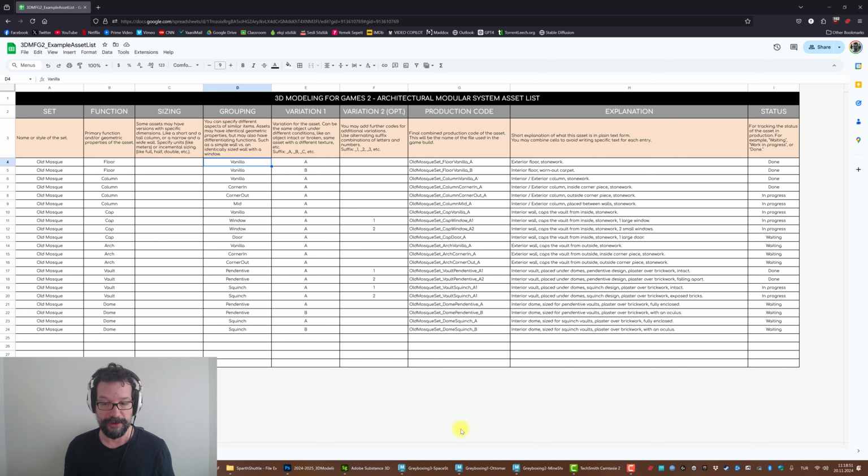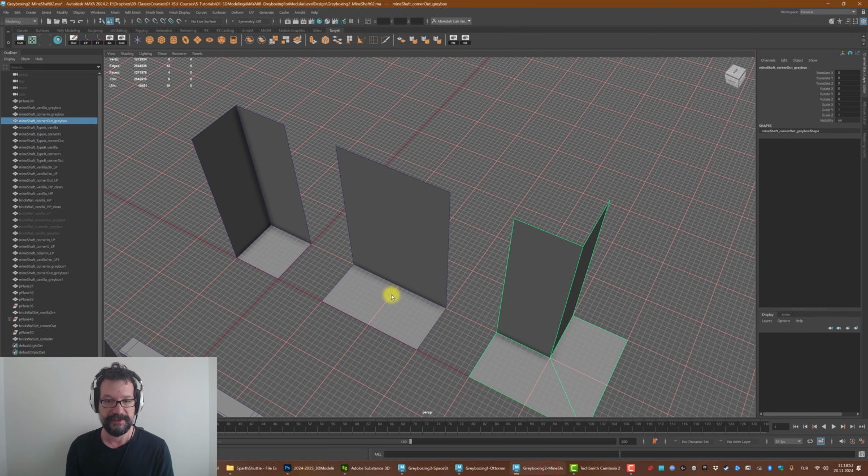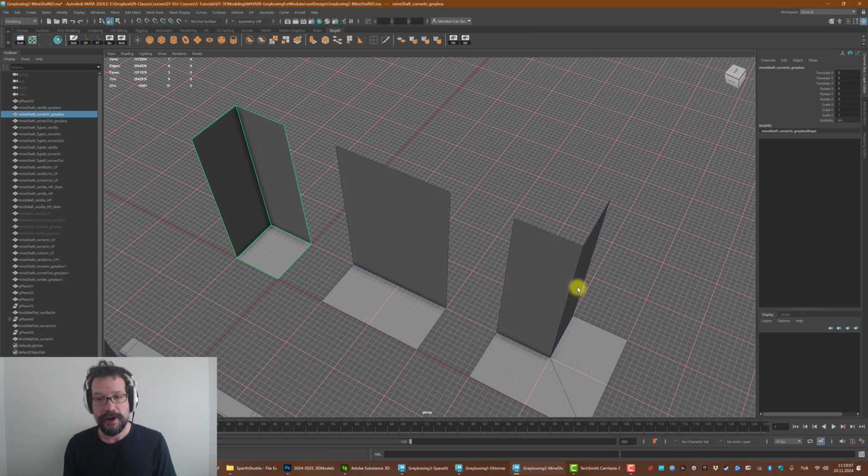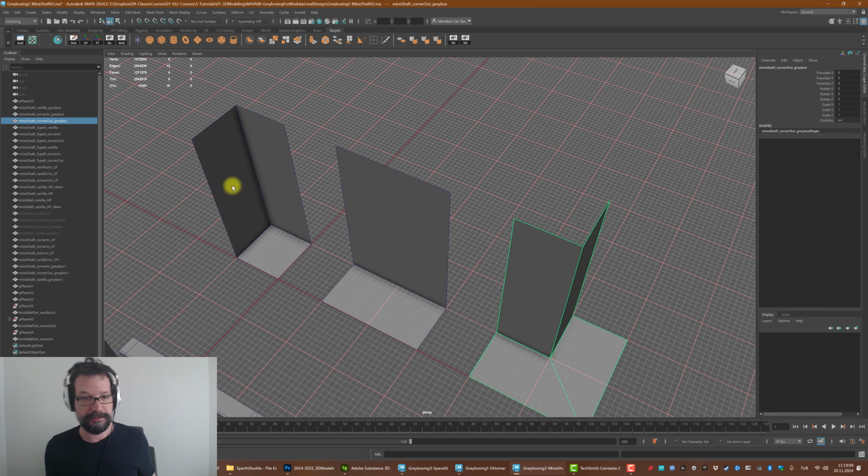Let me exemplify. For example, in the mineshaft example, we have walls over here. All of these three objects can be categorized as walls, but one is a vanilla piece, right in the middle, just a straight piece. One is an inside corner, and one is an outside corner. But being corners doesn't change the fact that they are walls. So I have to further categorize them into different pieces, and we call that grouping.